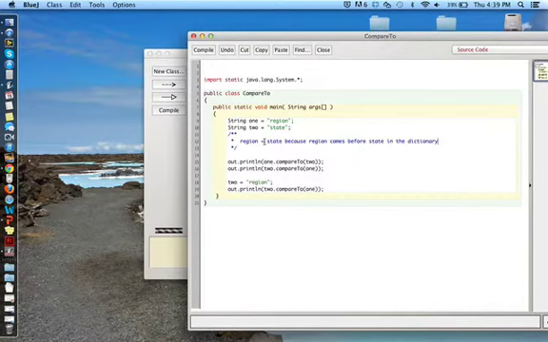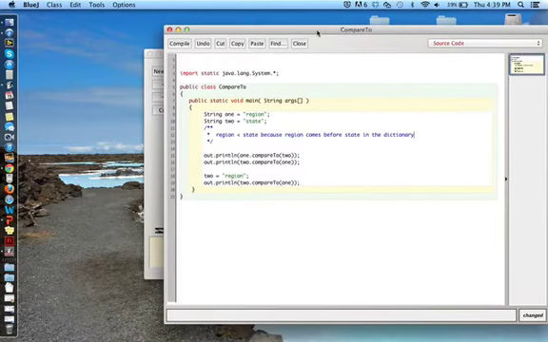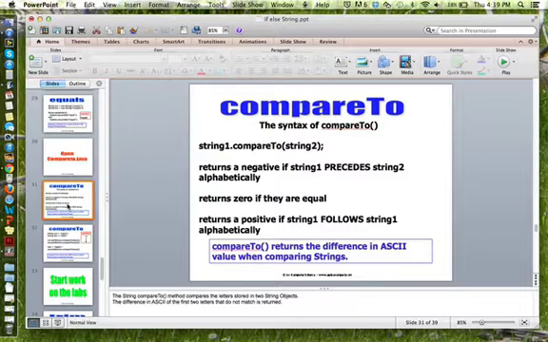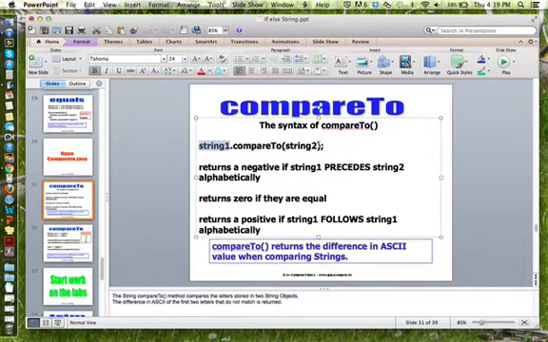When comparing it, it does less than and greater than in terms of where it appears in the dictionary. So this first one, we'll take the string region and compare it to state. So this one is less than string 2. And the thing about compareTo, you have a string in the front by name. You have a string in the parentheses, which can be by name or the string itself in quotes.